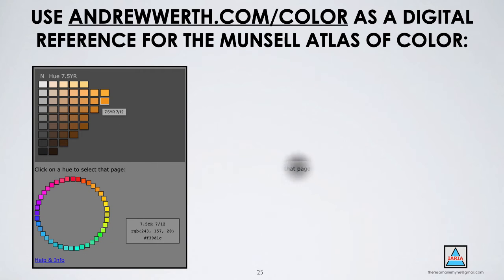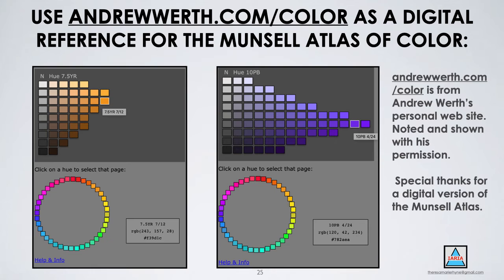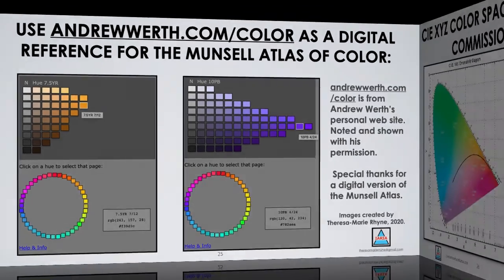And if you really want to study them all, there's a site. Andrew Rife put the Munsell Atlas color online if you want to look at this. It's freely available to you if you want to go out there and study it some more.